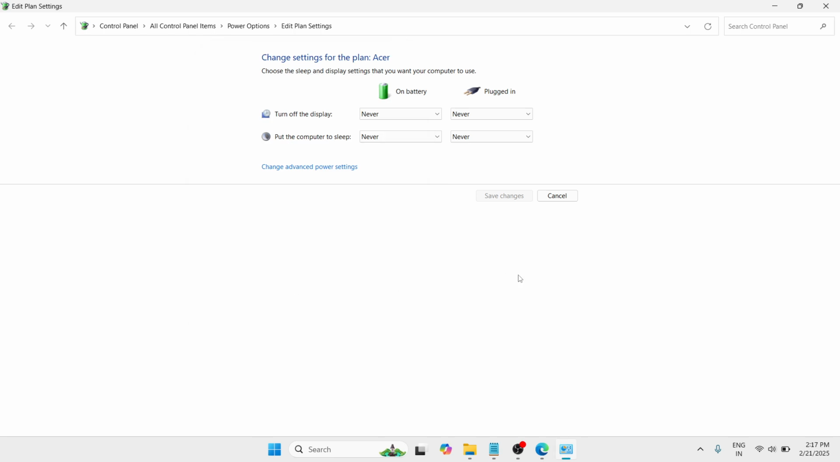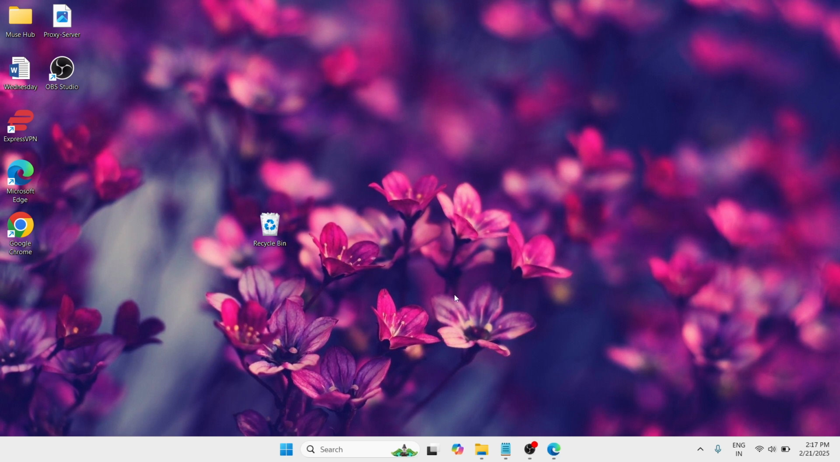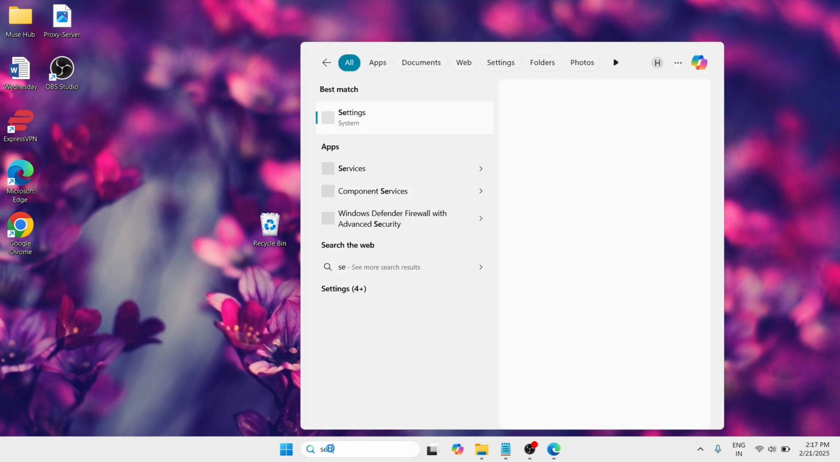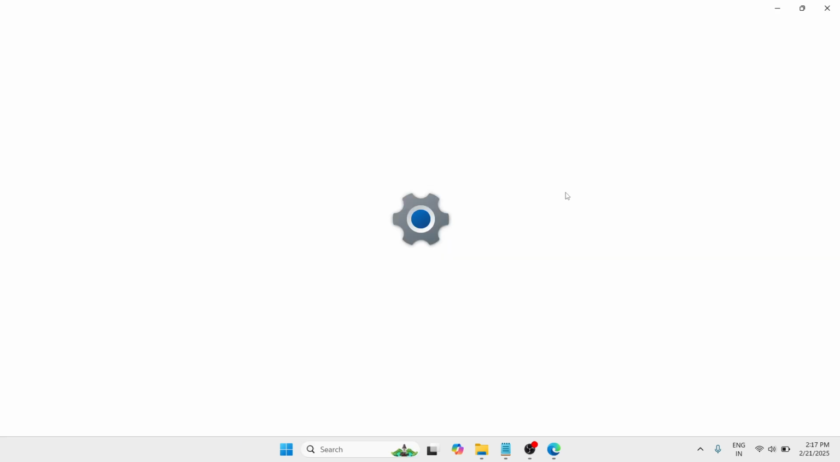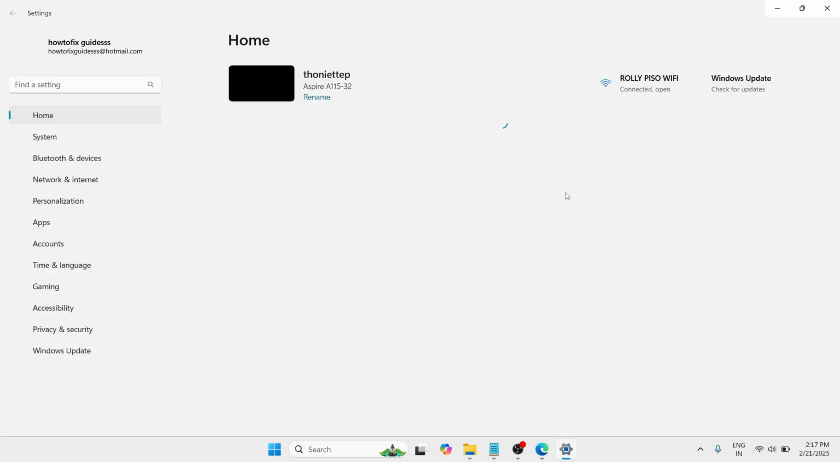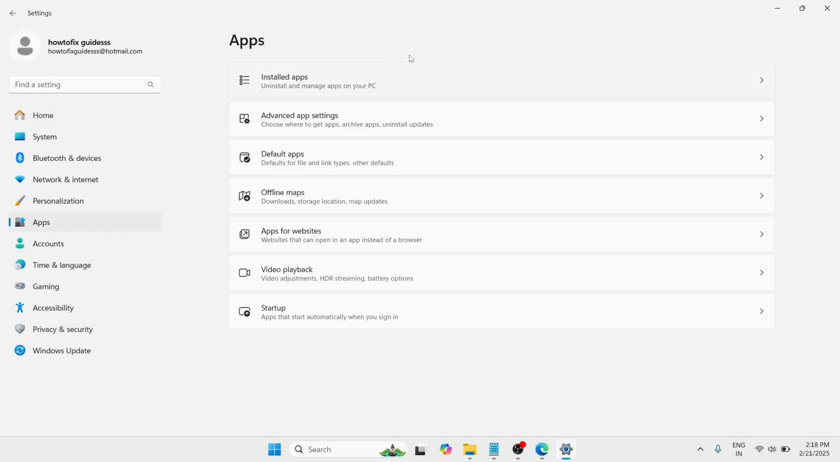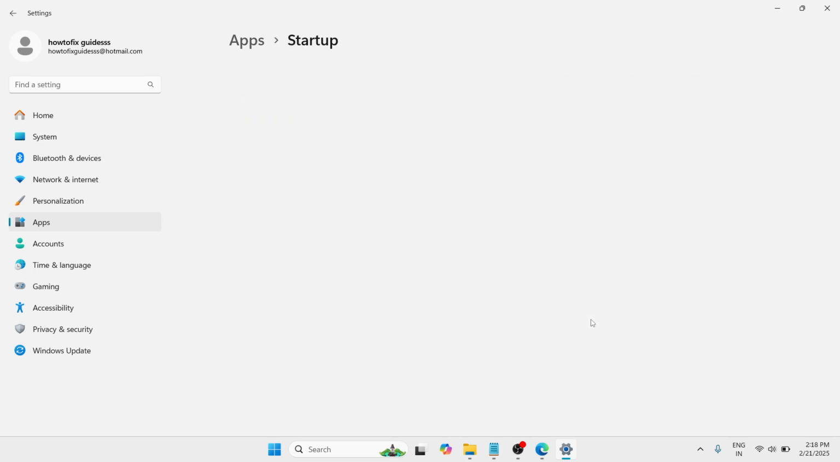Okay. So once you're done with the control panel settings, simply close this window and let's proceed to the third step, which is at the bottom search bar, search for settings. Once you've typed it, proceed to open. And here you need to go for apps. And then once you have opened your apps options, proceed to the very last of it, which is the startup. Go for it to open the startup.